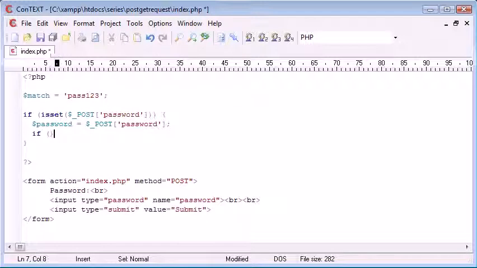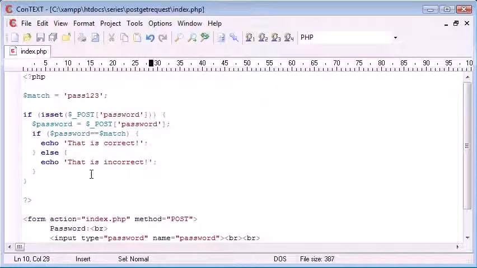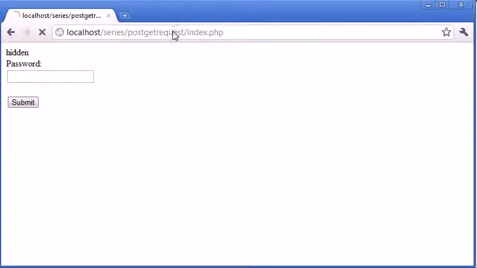So now what I'm going to do is I'm going to say if password, corresponding to this variable, which then corresponds to this here, because we're taking the post data, which then corresponds to what the user's typed in. So if the password is equal to match, say something, otherwise say something else. And what we're going to say in here is echo that is correct, and otherwise we're going to say that is incorrect. Okay, so let's test this out. We'll go back to the index.php page, we'll click submit. It says that is incorrect.